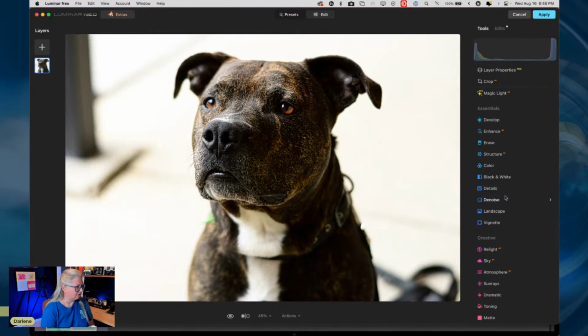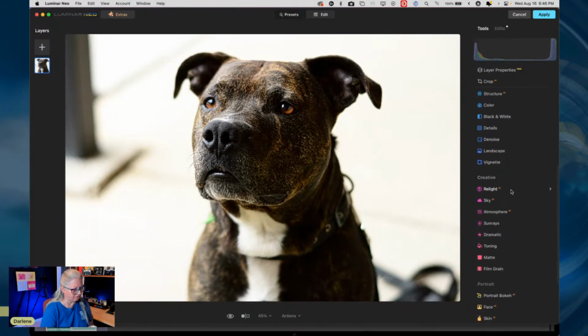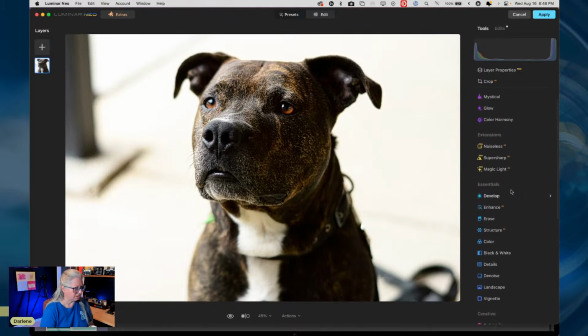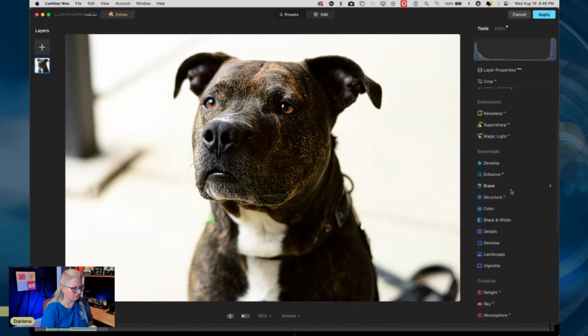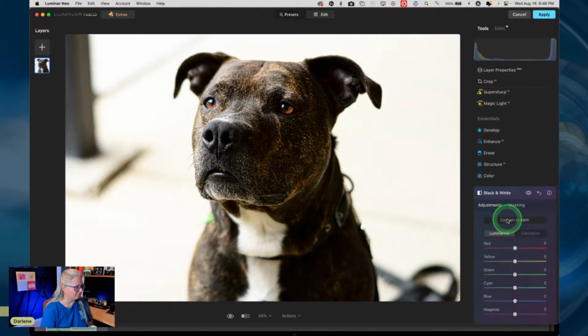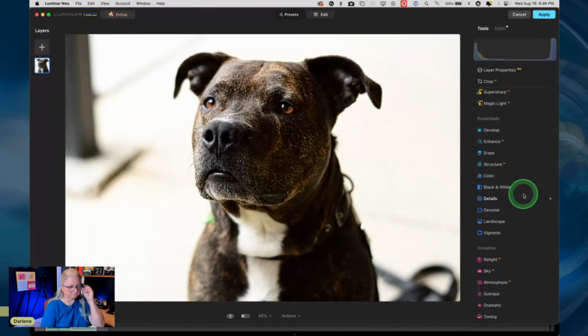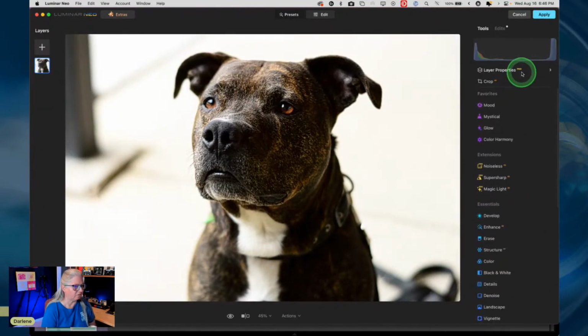Right, now I could use the clone tool or the background eraser to get rid of some of these things. I did like him in black and white though. Let's see what he looks like in black and white. Kind of a handsome fellow, isn't he? Well, I prefer color, so I'm going to keep him in color. Let's do a background removal then.